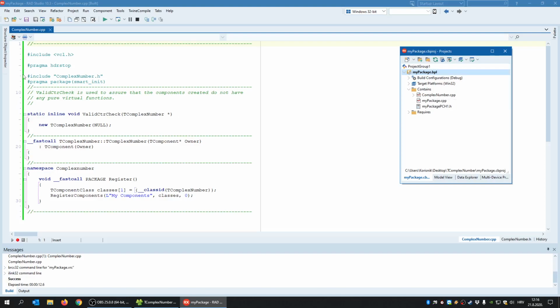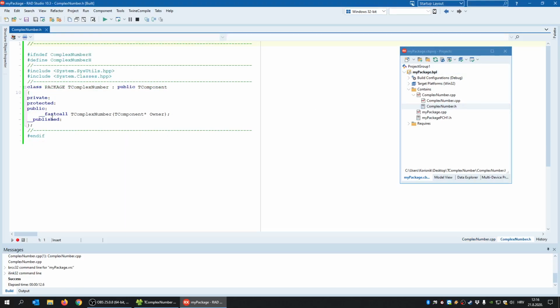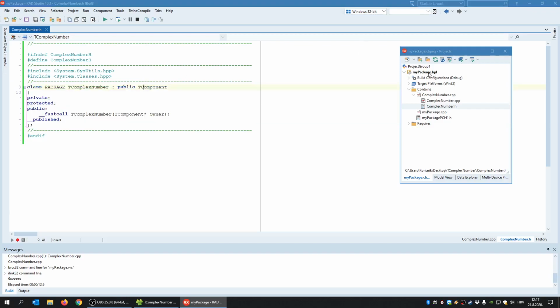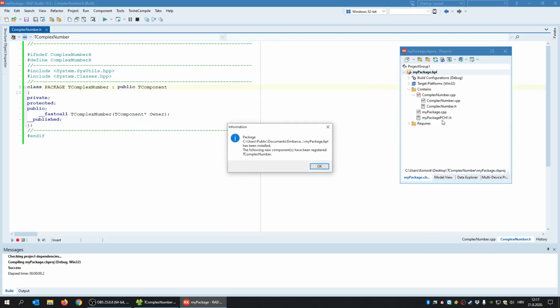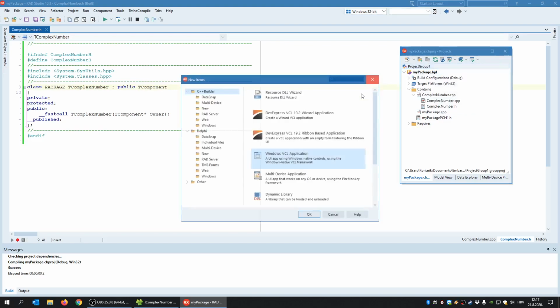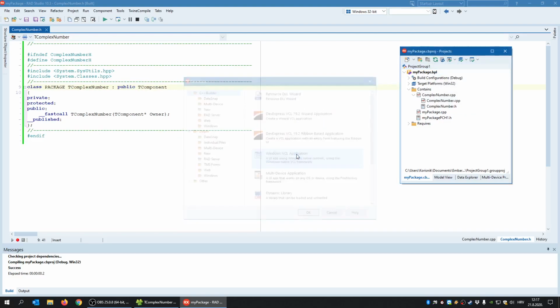If you open this complex number CPP, you can see that the component will be registered in the My Components palette. If I open the header file, I can see the class that represents that component, and as you can see, that class is pretty much empty. So what I can do is right-click and say Install. Now it says the following new components have been registered, TComplexNumber. Now let's see how that looks. I'll just create a new project, a new Windows VCL application.